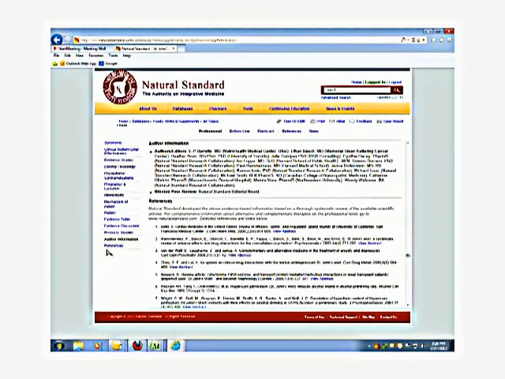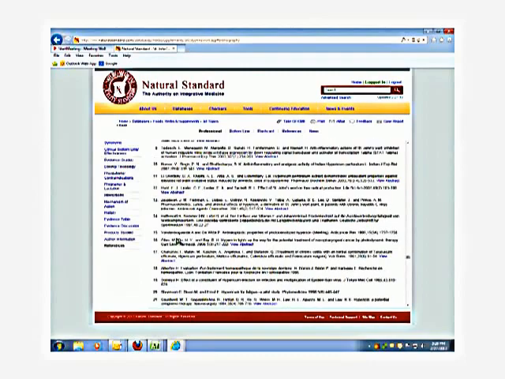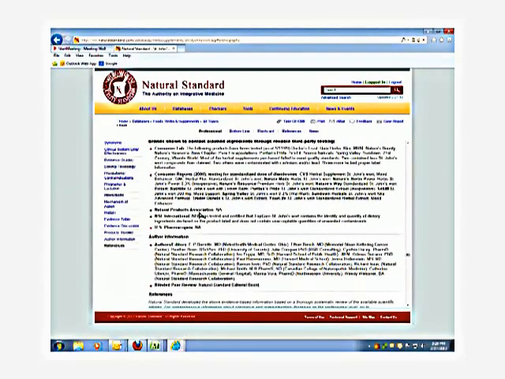Author information can be found here. Again, these are the multidisciplinary contributors who have contributed to the monograph. And lastly, references. In several of our monographs, we have over 300 references that are listed. So as you can see, the list is quite extensive. We'll next go into our health and wellness database.